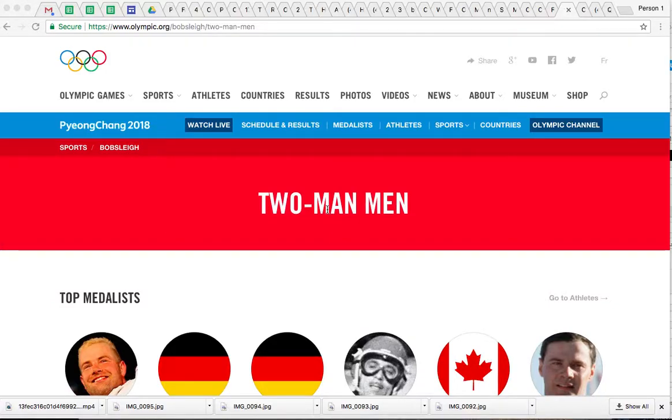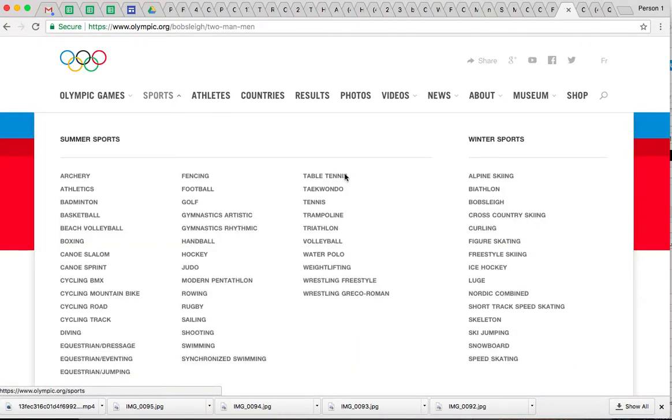For graph 2, you're making a line graph of Olympic times. Make sure you go to www.olympic.org and then choose a winter event underneath sports. Realizing that these are ones you're probably going to have to look through to get some good data on.